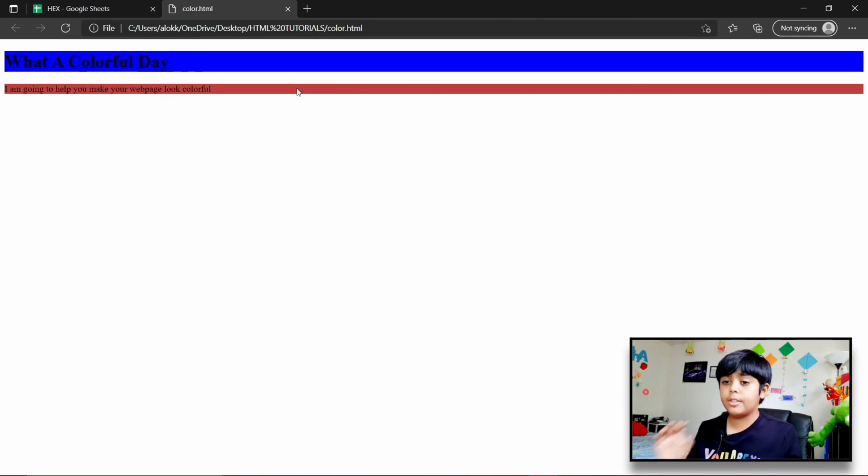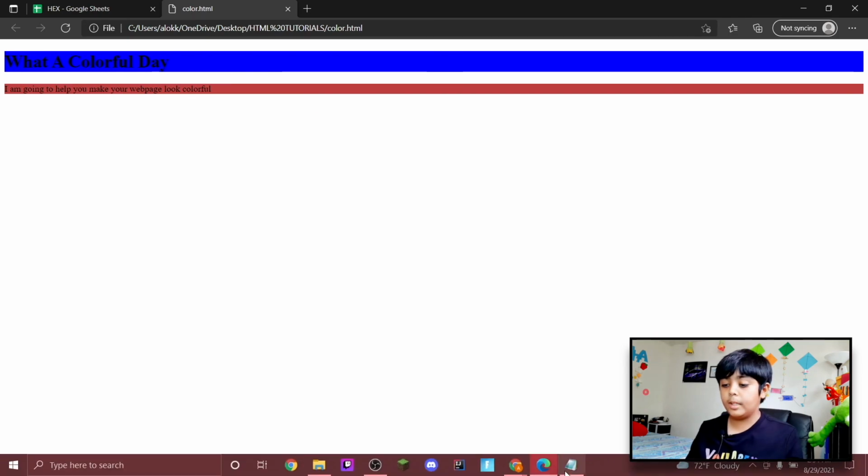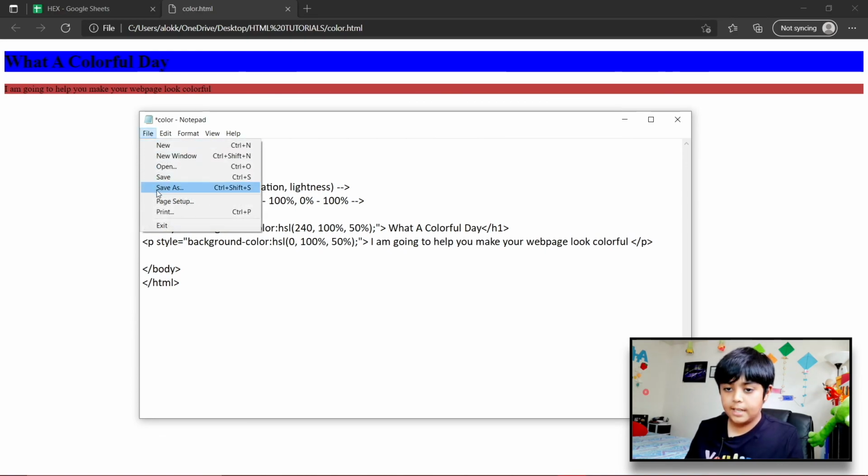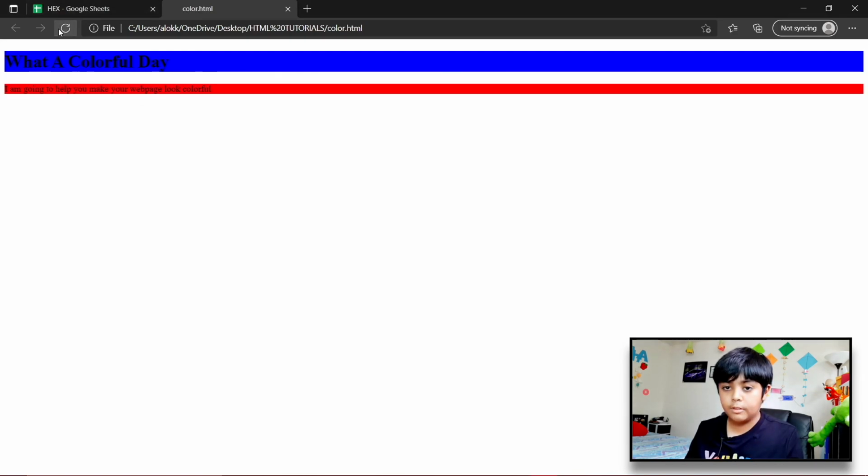It looks a little bit different, but that's because we changed the saturation. So it's not a full red, the saturation is a little bit less, because if we put the saturation to 100% and saved it, it would look way more red. As you guys can see right here, now it looks way more red.